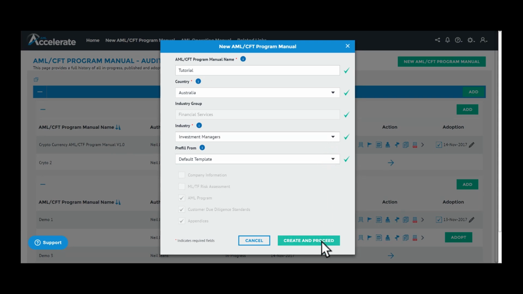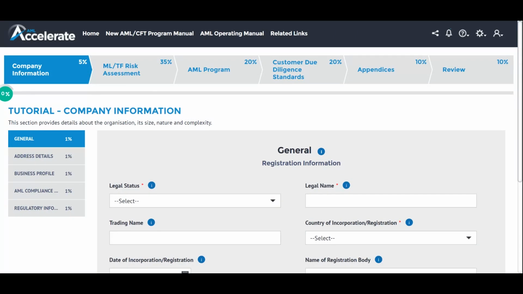The AML Program Manual and risk assessment process has been specifically tailored to anti-money laundering and counter-terrorism financing laws in different jurisdictions and over 30 different financial and non-financial industry sectors to ensure that this is relevant to your business.